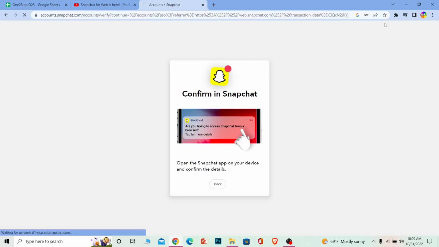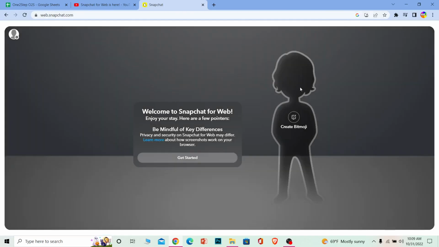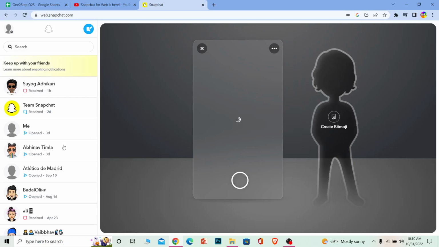Once you get the authorization from your Snapchat device, on which you are logged in to Snapchat, you need to log in to your Snapchat on your device first. So once you get that, basically it's done. Click on get started and basically your Snapchat should work like this.